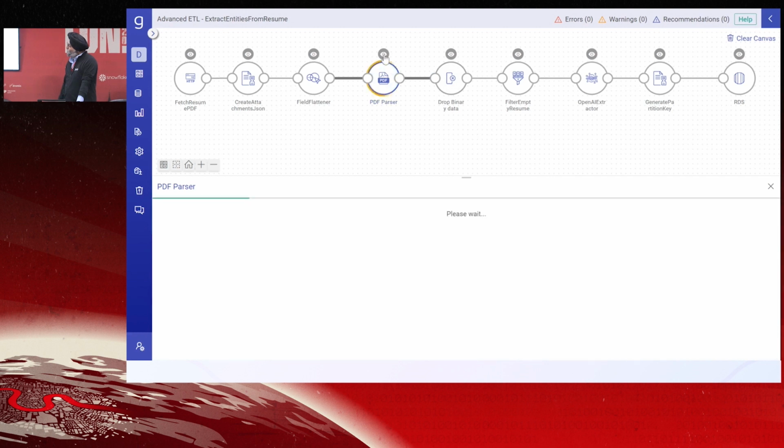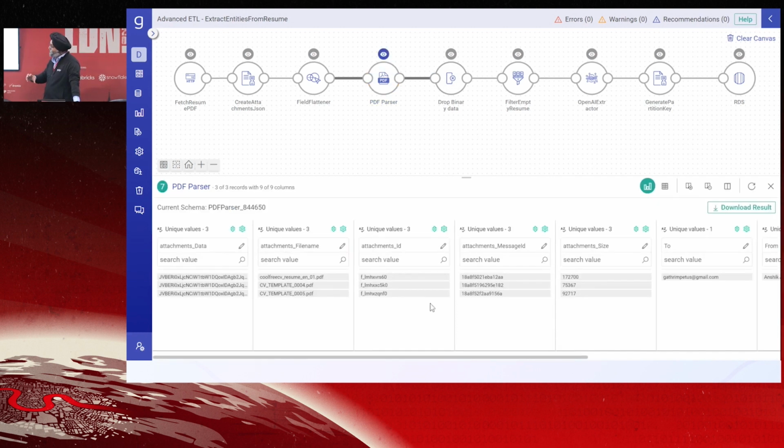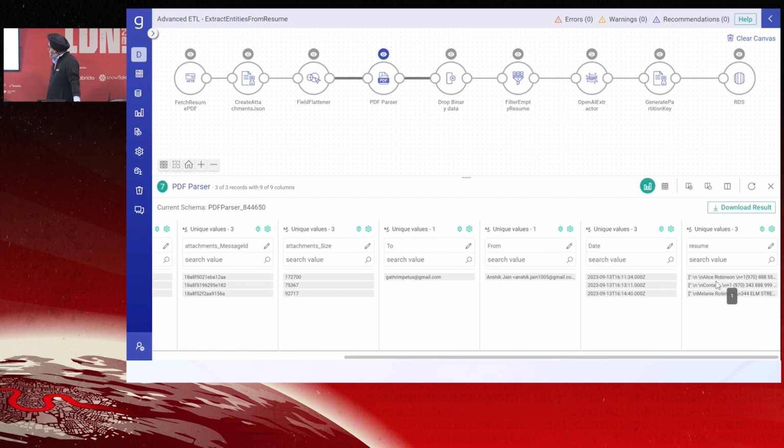And now you have the actual text which was there in the resume, which you can feed into an OpenAI extractor. You will notice here that binary data is also there, and we have this resume text coming out. I'll drop the binary data, I'll filter out the empty resumes, and feed the resume column to the OpenAI extractor.